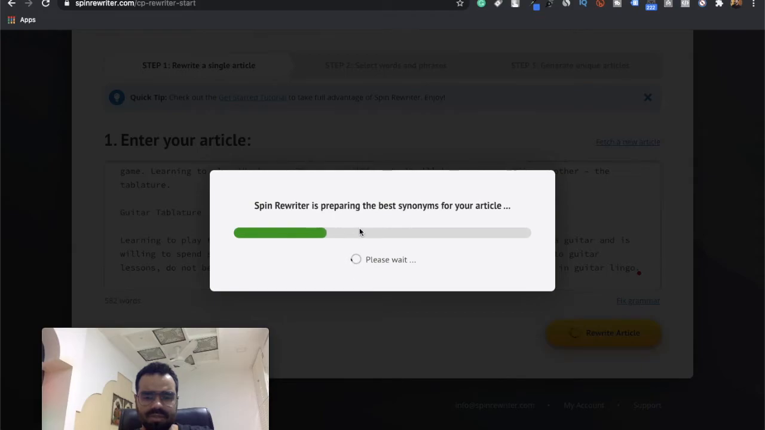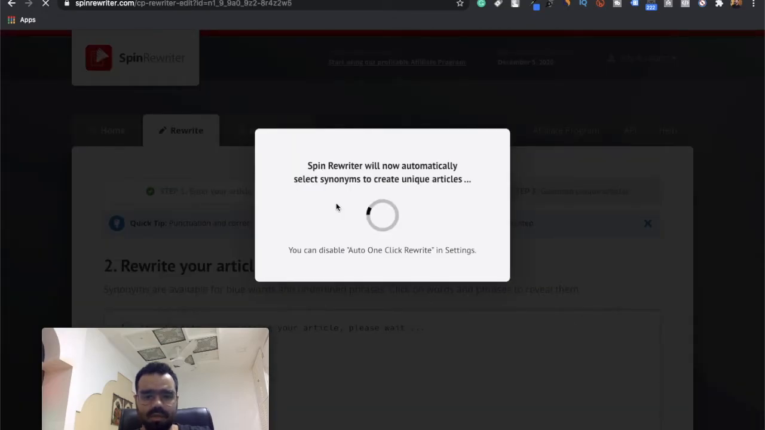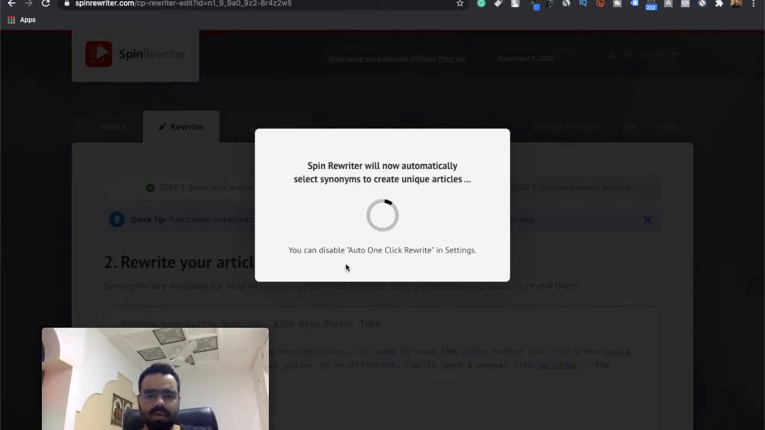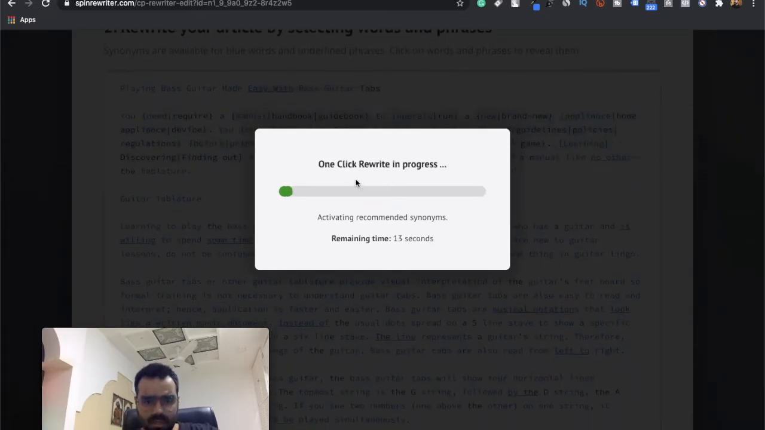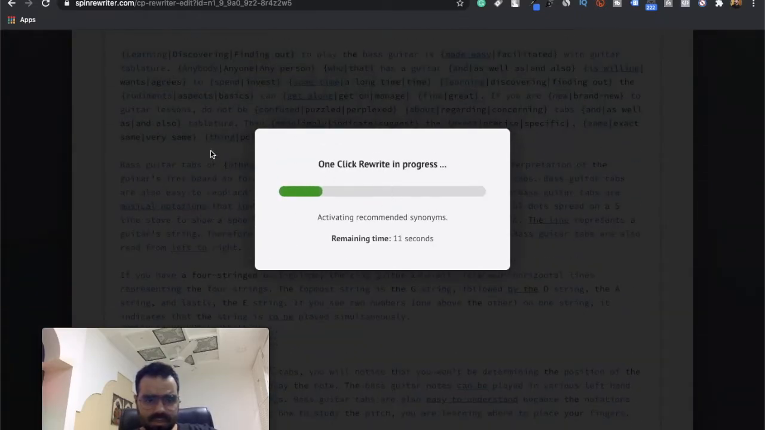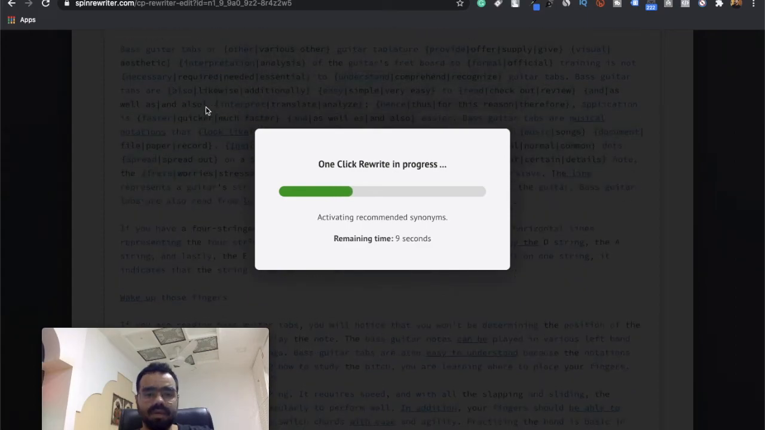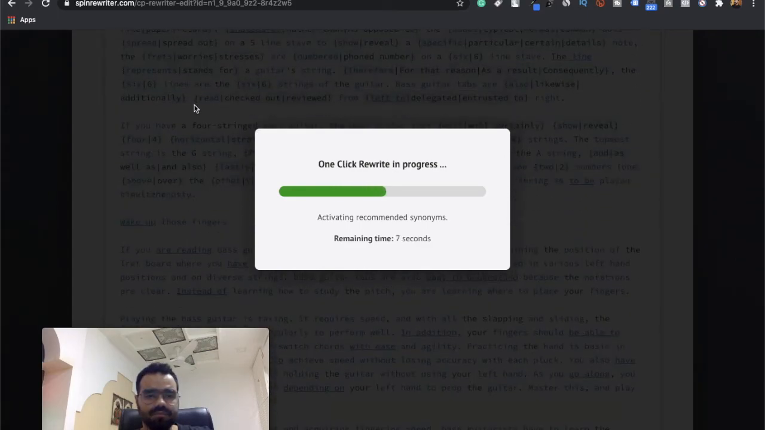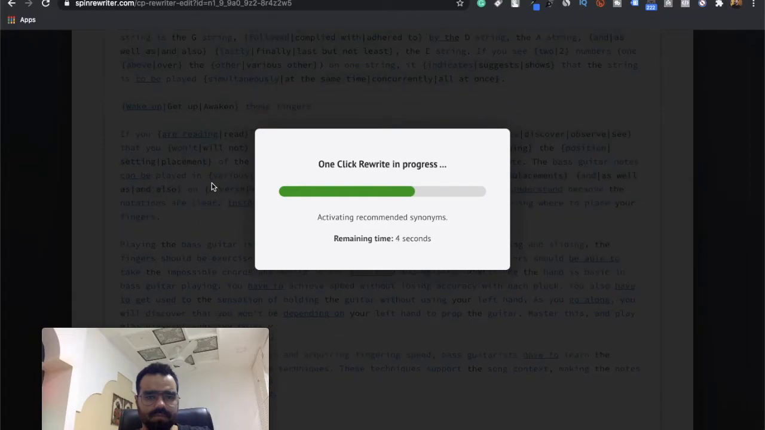So as you can see, it doesn't take a lot of time to create the article, and we're just going to be good to go, I think, with the article in the next step. So SpinWriter will automatically create synonyms to create unique articles. You can disable auto-click rewriting settings. So as you can see, this is the article that is being created in the back of the screen.